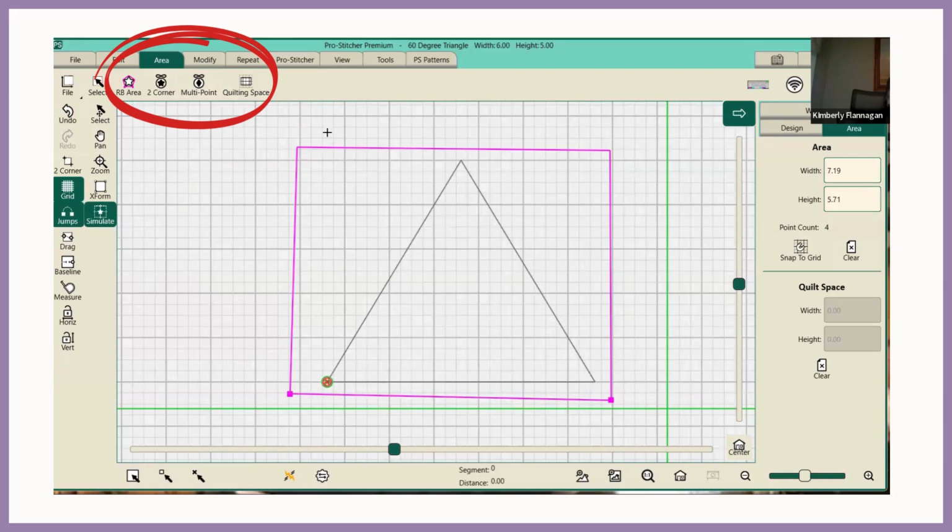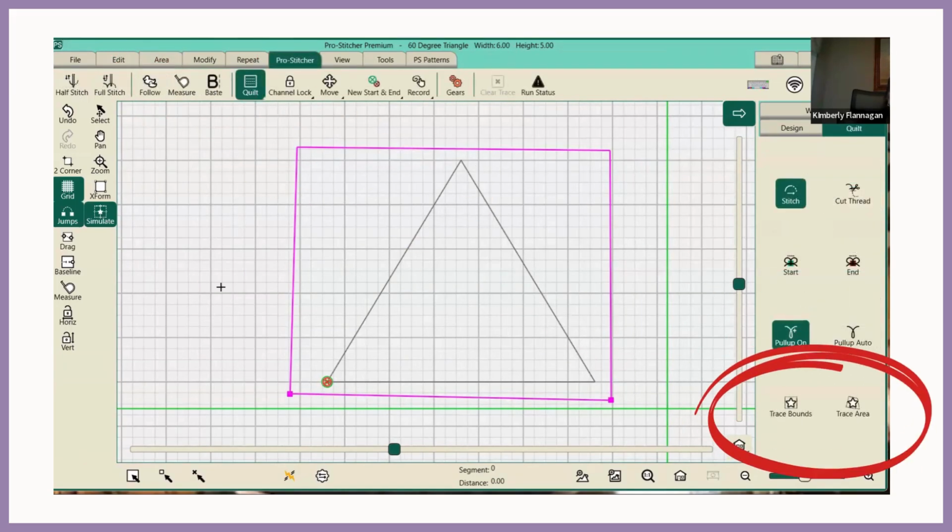What if I want to use this as a pseudo stitch in the ditch? I can come over to Pro Stitcher, and if I have set this up in such a way that my machine head and my points are just in that ditch area, not on top of the seam, so just a thread or 2 inside of where the actual pieced line is, I can hit this little button here that says trace area.